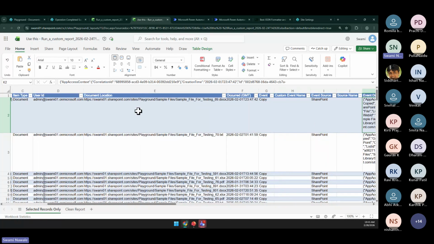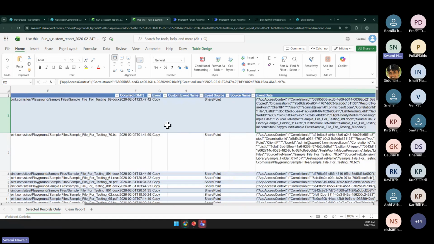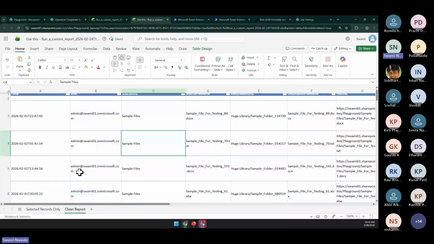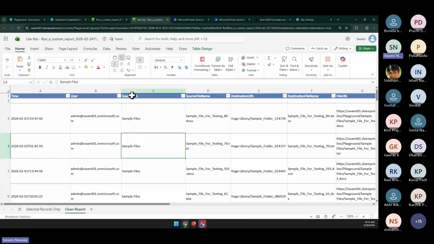Then I created a Power Automate flow. I will show you that flow as well. Once I create that Power Automate flow, I'm using some JSON parsing to get the data and store that data in a new sheet in this format. So that will have the time, user, source file name, destination URL, and the complete URL.